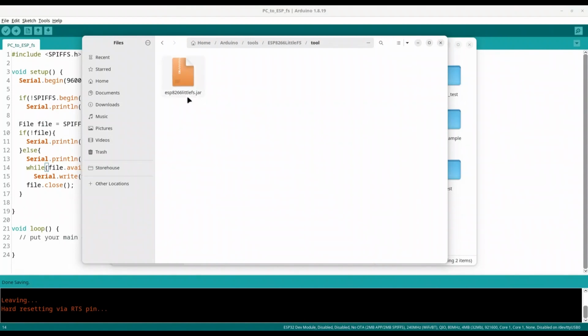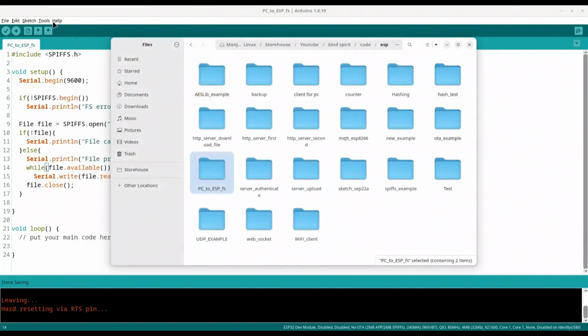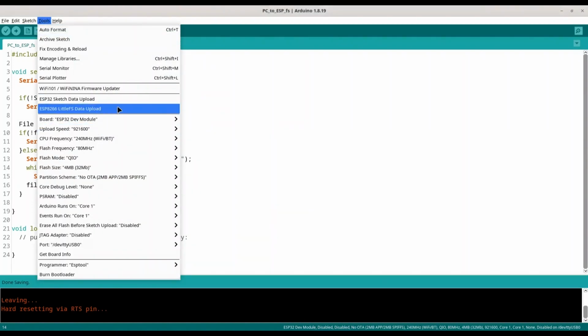And of course, because we are dealing with jar files, we need Java installed on our system. If that part is done, now you should have your plugin in Arduino IDE, like in this case. In Tools, ESP8266 LittleFS Data Upload. And just a friendly reminder, these two plugins, so ESP32 Sketch Data Upload and ESP8266 LittleFS Data Upload, may not work if you are using Arduino IDE 2.0. Because I'm using 1.8, we should be safe in here.